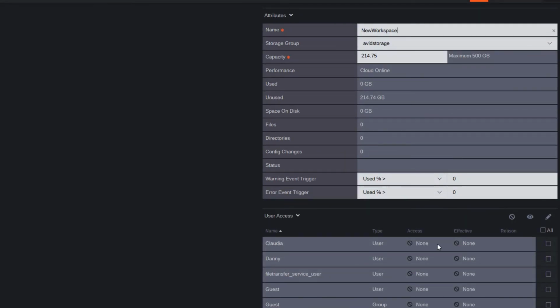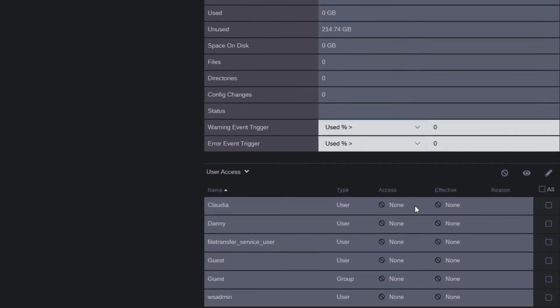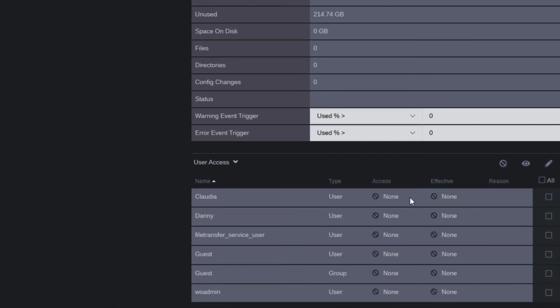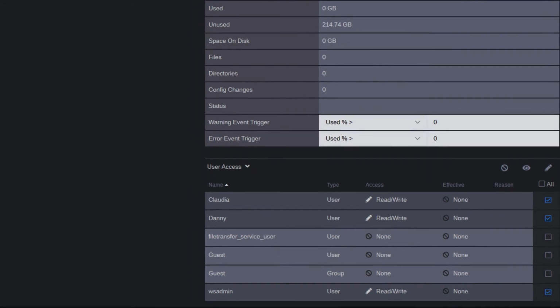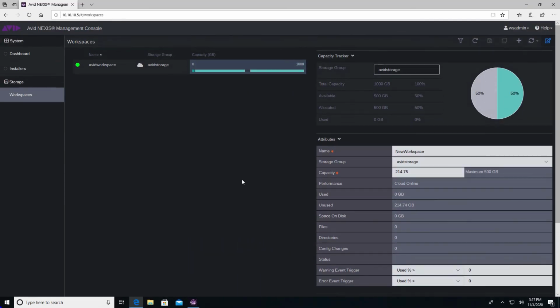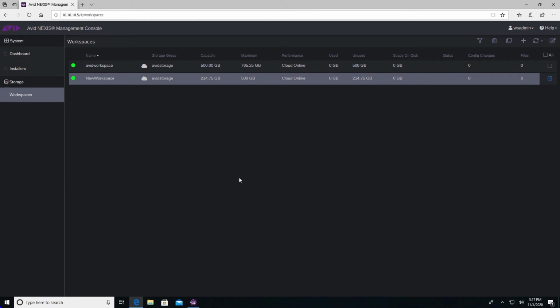And then I can go down to the user access and define the rights for the users. So by default, everyone has no access. So now I can go and select some users. So I'll go and select Danny and the Claudia user, which are now finished. This user list reflects the users that we have in the Edit On Demand portal. So if we create new users there, they'll be accessible for me to then go and add rights to at a later stage. You can see I can add read-write access. I can also add read-only access as well. So let's save that, and you can see we have a new workspace.